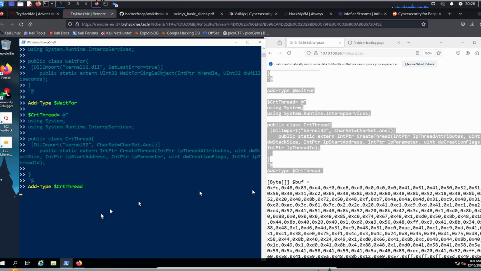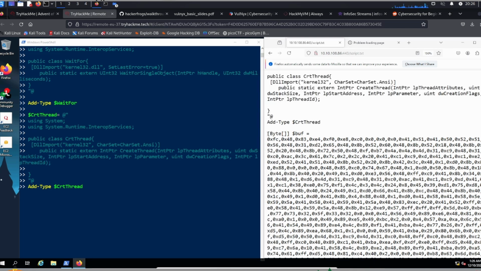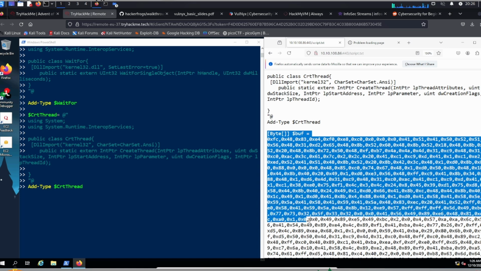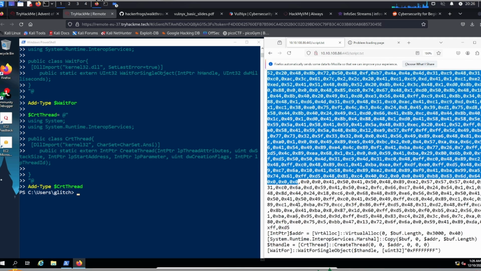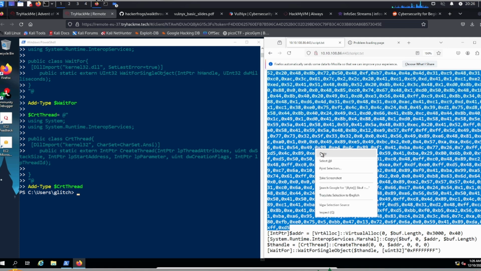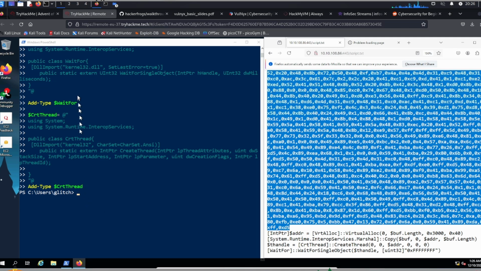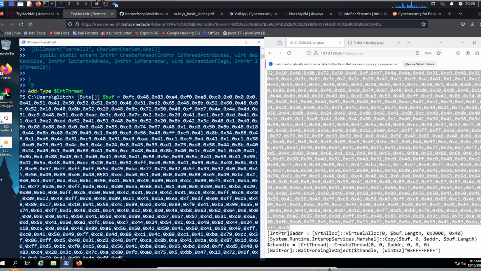After that's finished, we're going to go down here and copy all of this over here, which is the byte array with all of the shellcode. So just copy all that until the end of the shellcode, which is the 0xD5. So copy all this, and then in the PowerShell window, click into it and paste, and then hit enter.